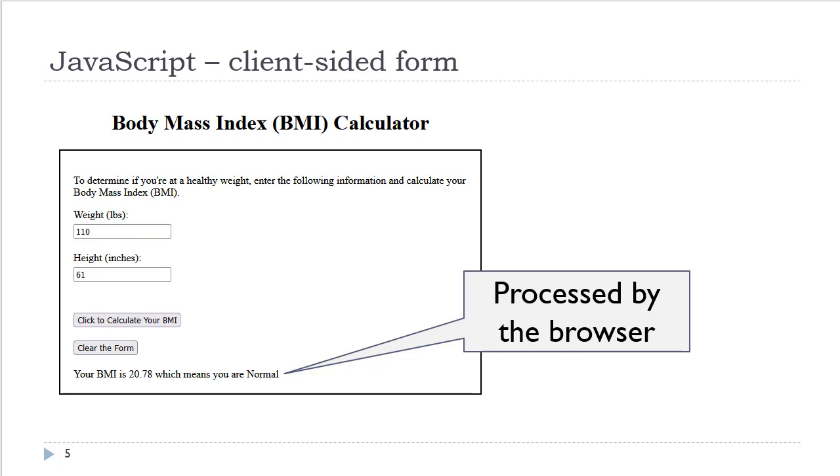This is an example of how JavaScript works with a client-sided form, which is what we have been using so far. We can take input from the user, process that, and display it back on the web page. However, that data is not stored anywhere, it is not sent anywhere, and once you close the web page, that data is gone.